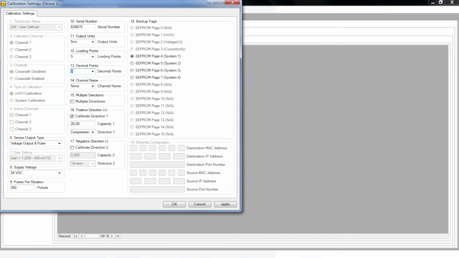Box 13 is used to determine how many decimal places will be available in the display of the loads that will be used in the calibration. Box 14 can be utilized to offer a channel name and is intended for use with sensors that have a multiple access capability, such as our MBA 500 thrust and torque series. Box 15 is used to indicate that a calibration will be performed in multiple directions, such as tension and compression.